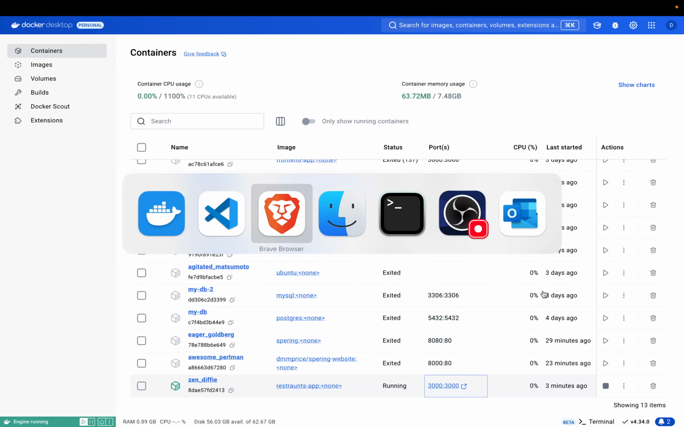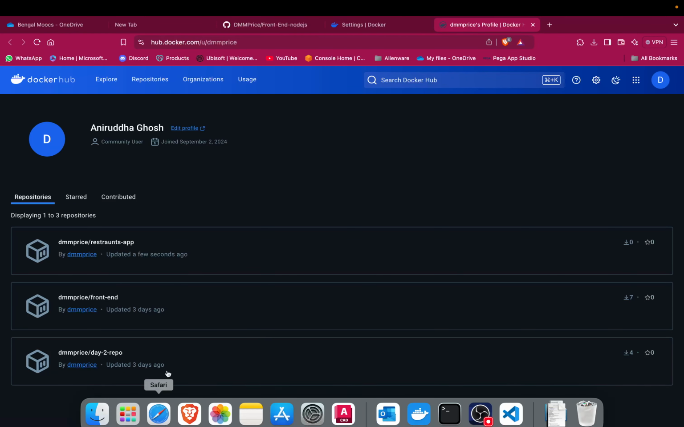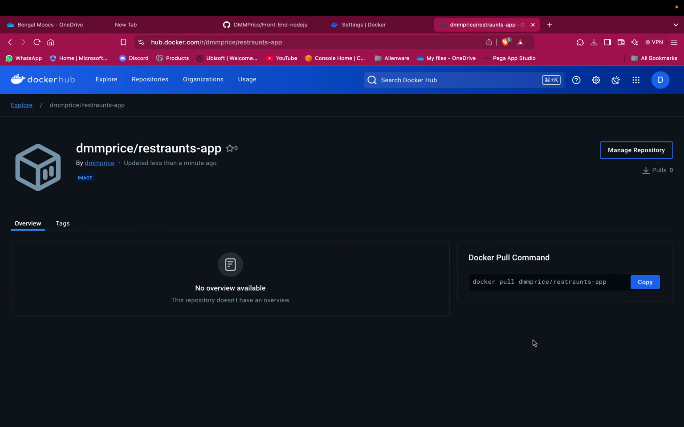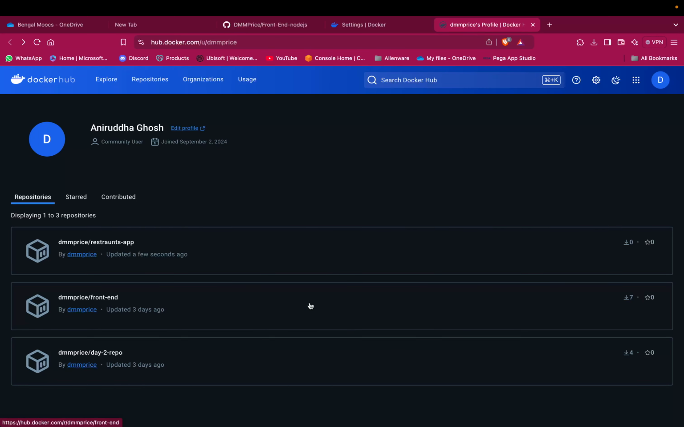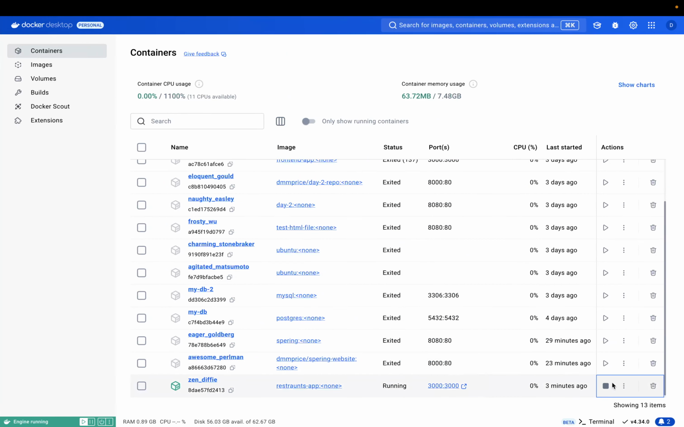Now I need to see whether it has gone into my docker hub. I need to press my profile here. Yeah, I have got this restaurants app. So now this container is publicly available for everyone, so that anyone can pull it from the docker hub from your account. Let me show you how to pull it into your local machine.